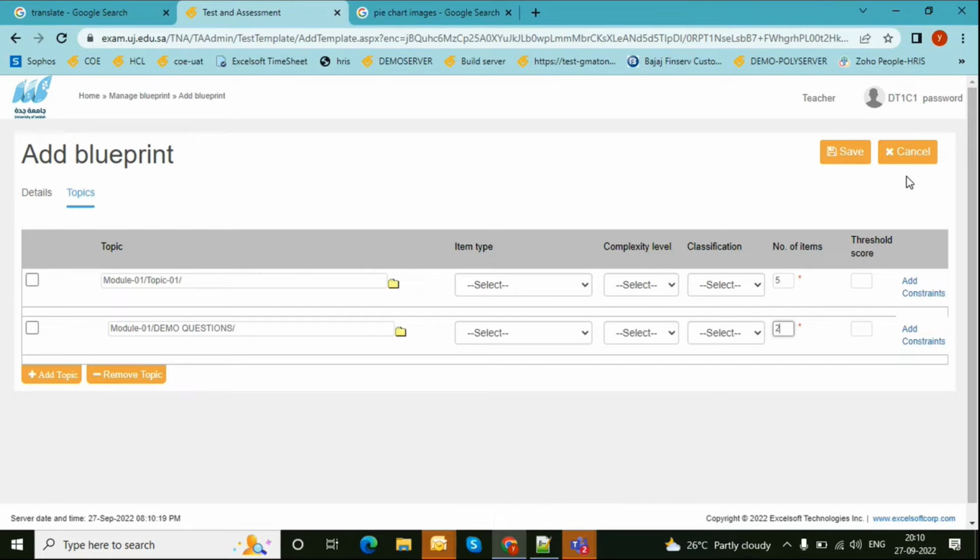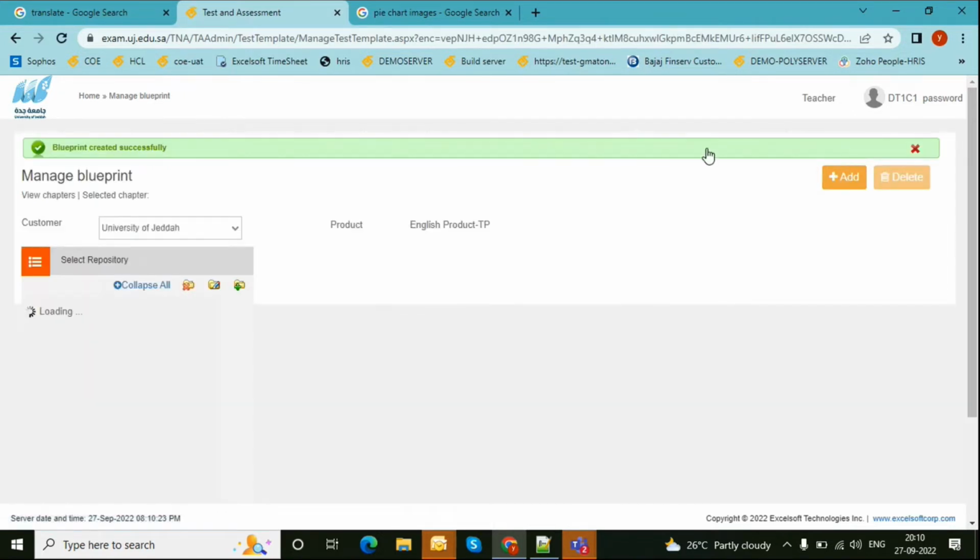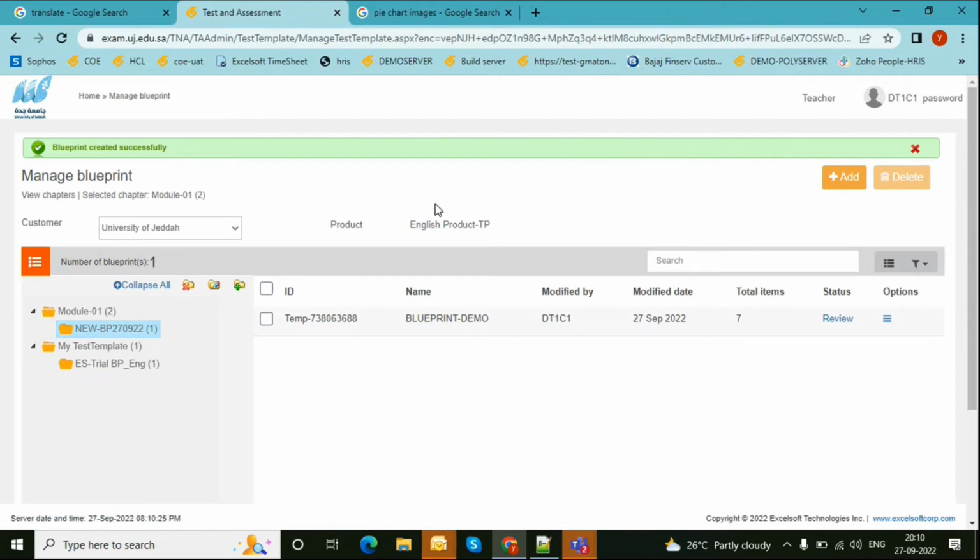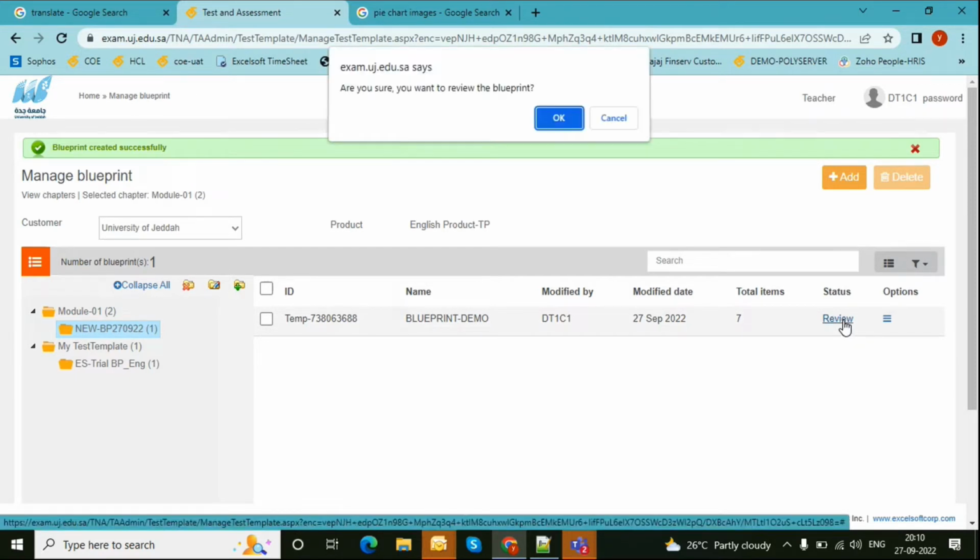Yes. Okay. Then click on save button. So we have created a blueprint now. So the status should be like, in case it is in review mode, it means we are yet to review this particular blueprint. You need to click on this review link to make it active.